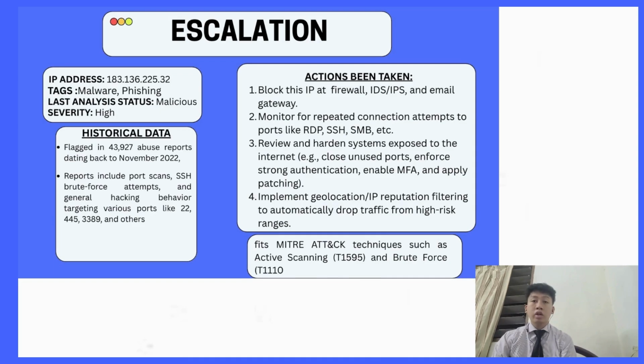This attack fits MITRE ATT&CK techniques such as active scanning and brute force, making it a common but serious prelude to deeper network compromise. A rapid response in this case is crucial to stop lateral movement, credential theft, or unauthorized system access.